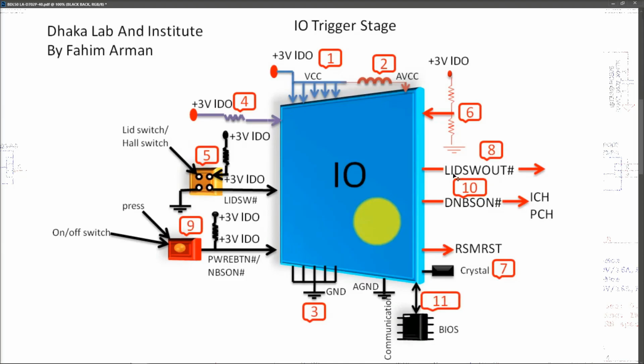Number 8, the lid switch out signal needs to be sent from the Super I/O to the PCH. The power button, which we've just checked, needs to be working, and that power signal then needs to be sent on to the ICH PCH. Stage 11 is where it communicates with the BIOS, and if all of those steps work fine, then you will get an RSM reset from the Super I/O to the PCH. Again, just to give credit to Dhaka Lab and Institute, and there's a link for this video in the description below.